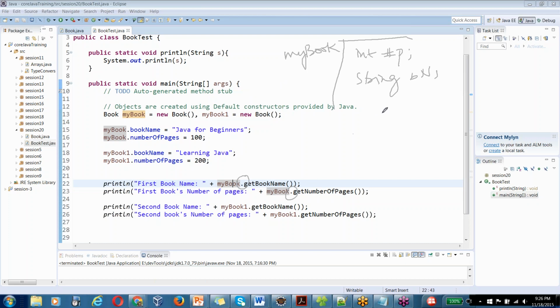Yeah, we can. Kavita is telling we can use setters for book name and number of pages. Yes, Kavita, this is okay. I'll come to that one in a couple of minutes. So string we have, this is one thing, and then we have similar to this one, getters and setters.